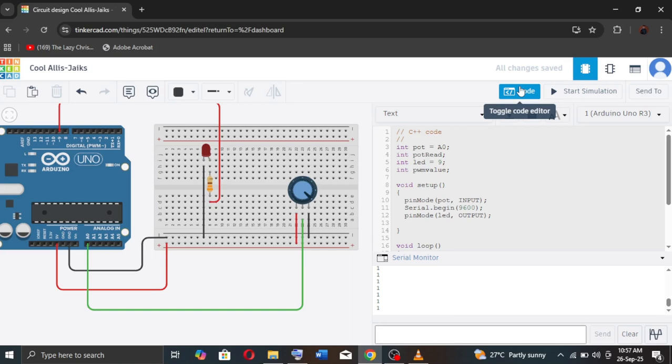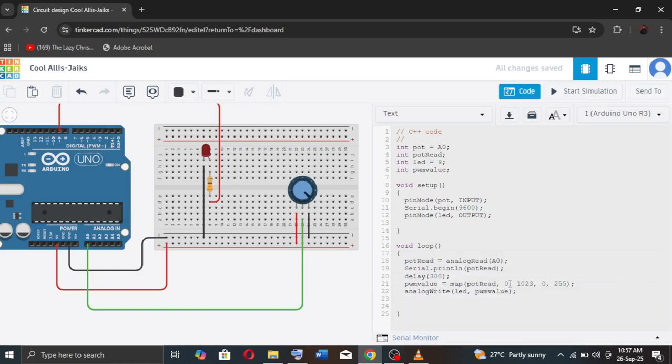So all you have to do is take note of your pulse width modulation pins, make your connection, and map out your function so that the input signal coming from the potentiometer can control the voltage coming into the LED, and then you have your results.